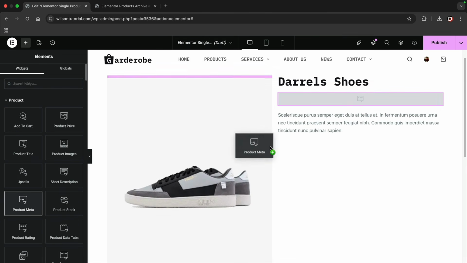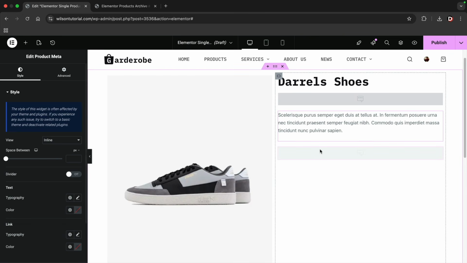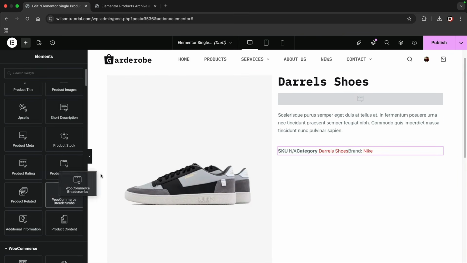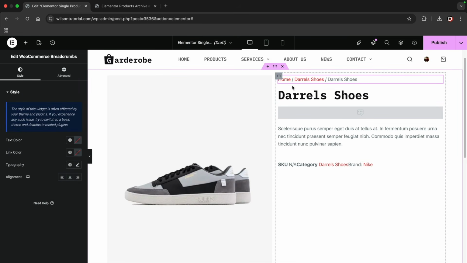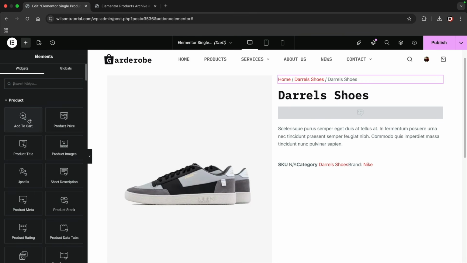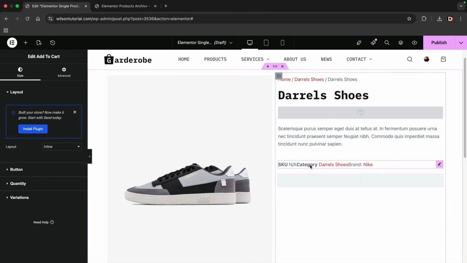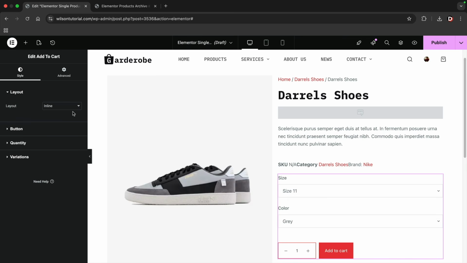The next is the product meta. This essentially shows like the categories and everything else right here, right? Over here, we have the WooCommerce breadcrumbs. So I do want to put the breadcrumbs right here. Okay, so that actually shows like the breadcrumbs. And of course, we need to add the add to cart button. Add it right there. Close these annoying pop-ups.